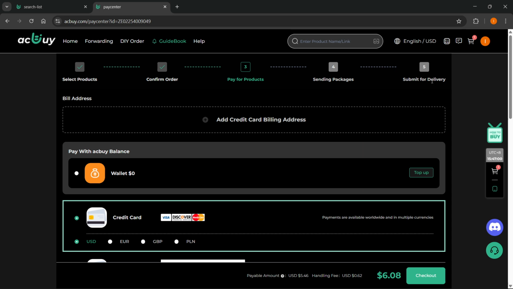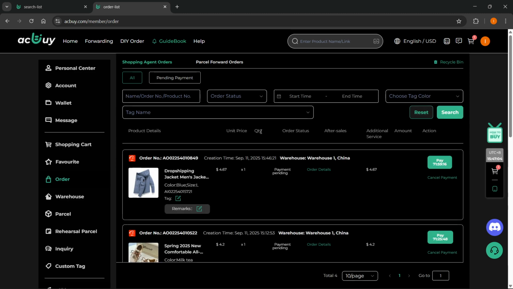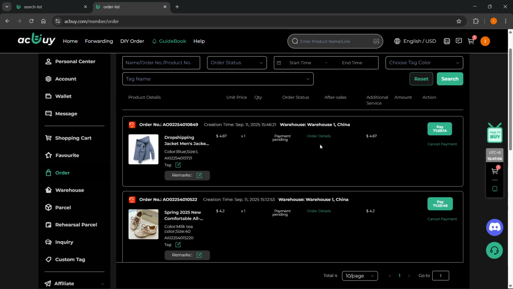That's how to use ACBuy. Whenever you actually have some orders, you can go over here and you'll be able to see them, the order details, and get the tracking number and start tracking them, etc. So that's pretty much it.